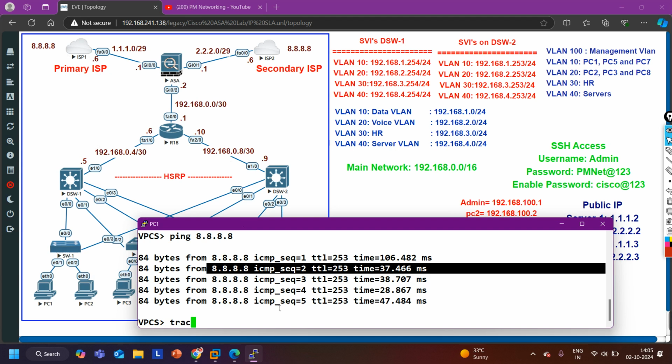run a traceroute. I can say trace and then 8.8.8.8, but I think the firewall will block the traceroute. I had only allowed the CCNP protocol and HTTP on the ASA firewall, so we cannot trace route. Traceroute is not going to work. Traceroute can track up to the ASA firewall only. So we can do one more thing here.